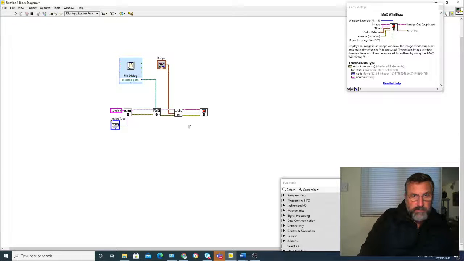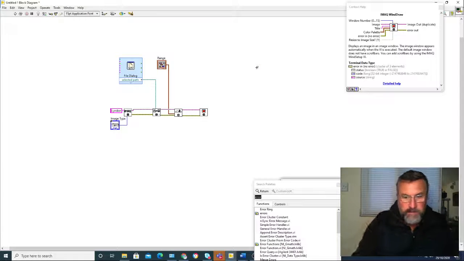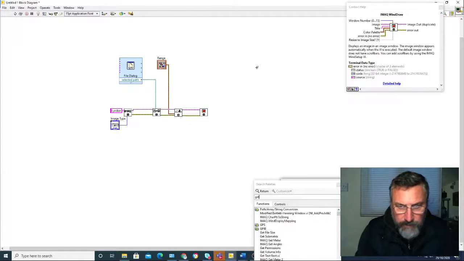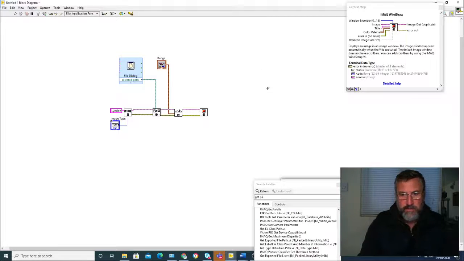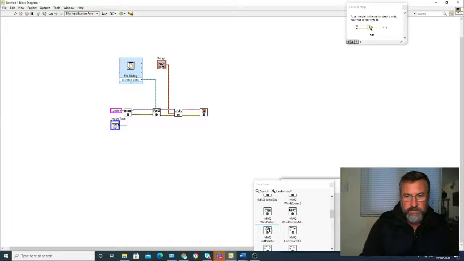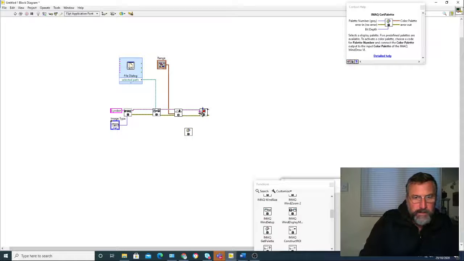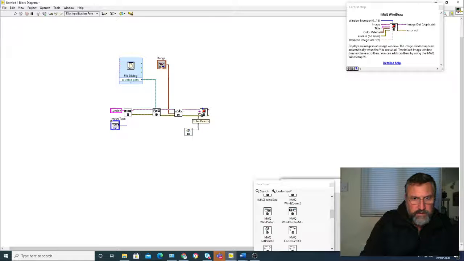So I'm right clicking again. I can just do a search, hopefully, to get palette. Get palette straight away there. IMAQ Get Palette. IMAQ is the name of the image processing toolbox. So IMAQ Get Palette, I'll move it in there. And we'll just put that straight in there.